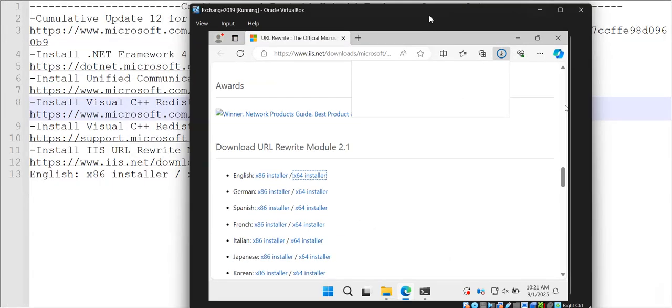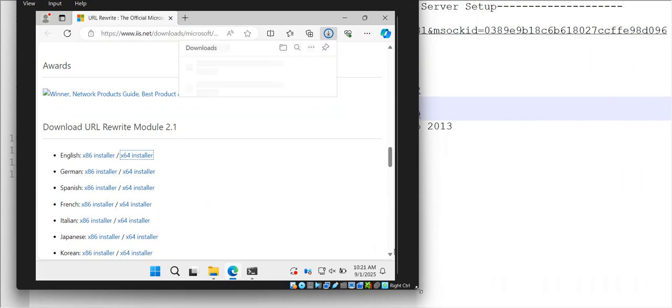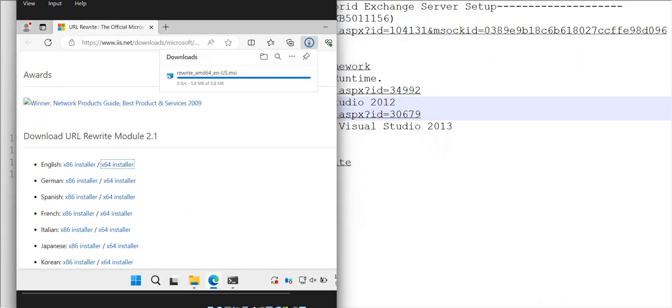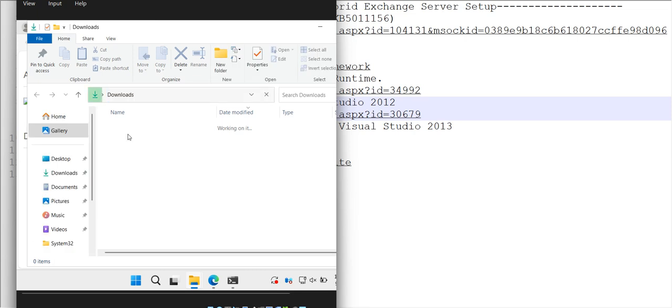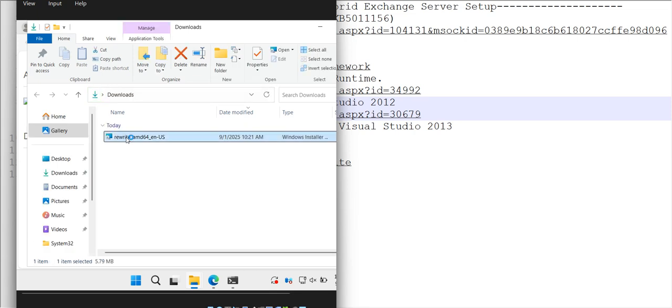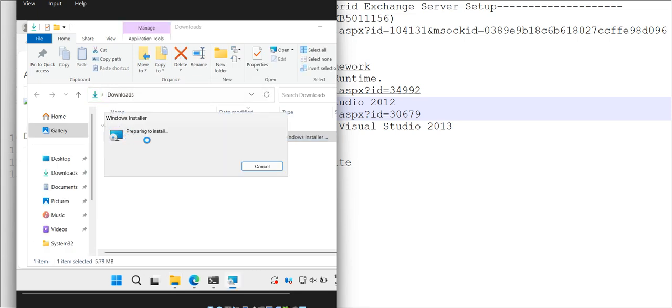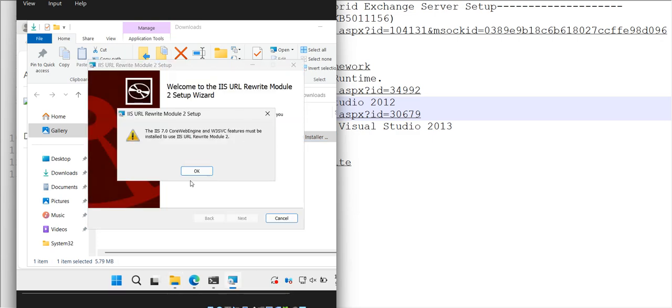I will minimize the screen so that it will not occupy more video memory. Now it is downloading with the internet connection. Let's open it. The download folder will open, and I will try to install it. It must be installed on the IIS directory module 2.0.